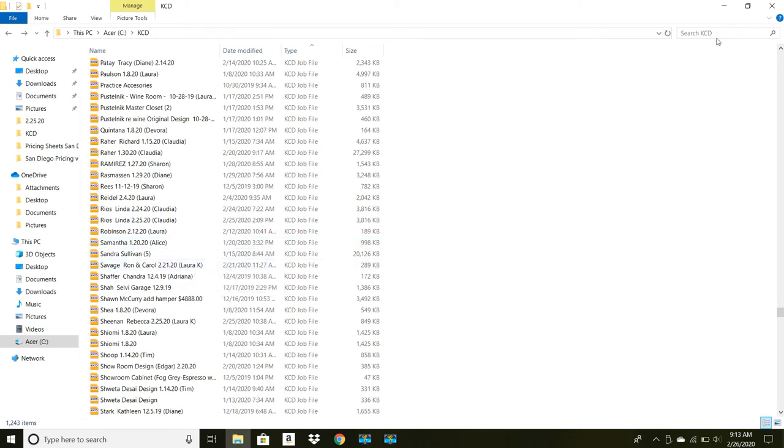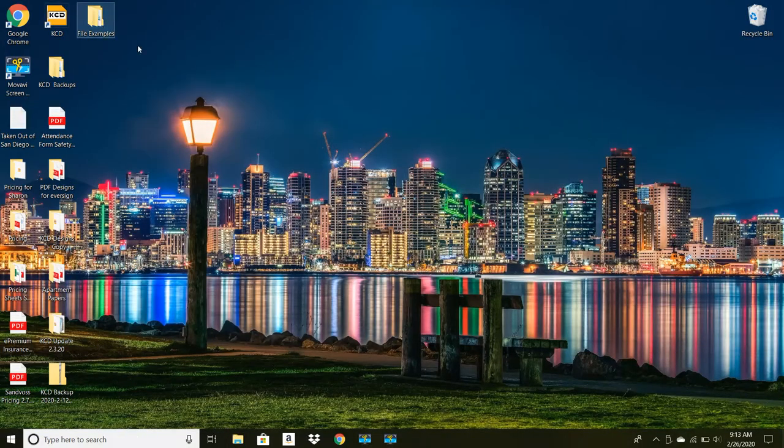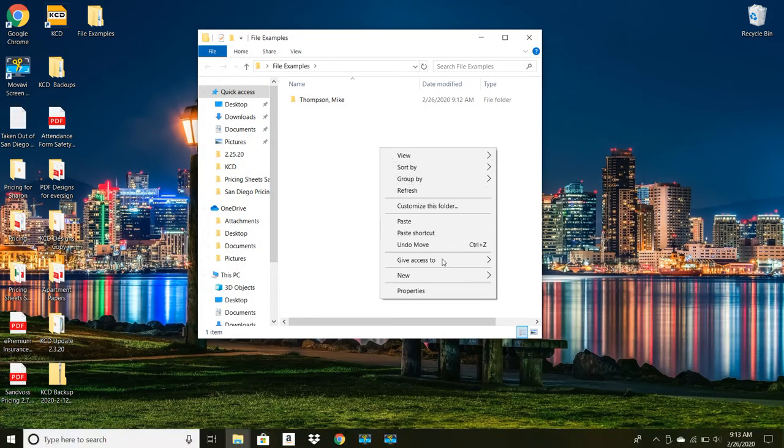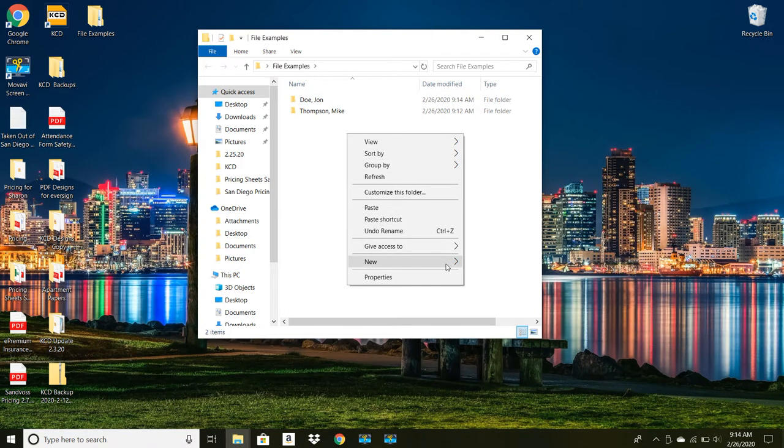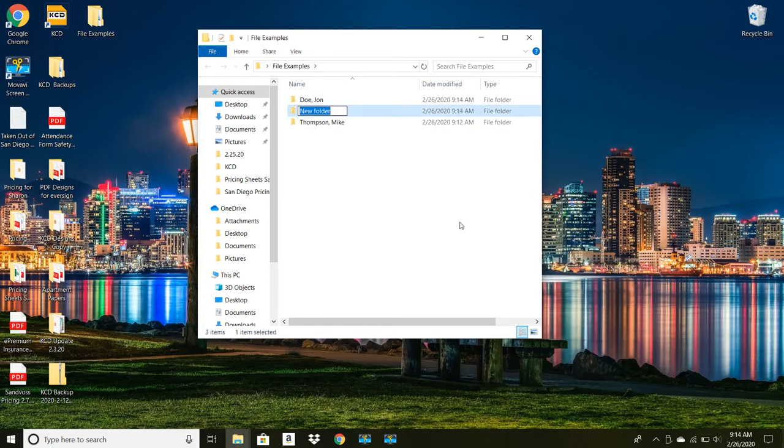So if I wanted to, you can go in here and create as many folders as you want. You can create a folder for Doe, John, and Steve Ball. And then in here, you can put all of Steve Ball's stuff.